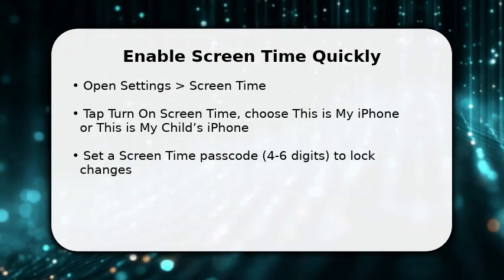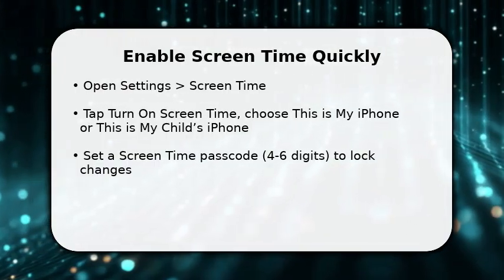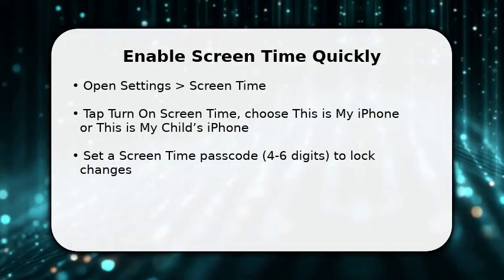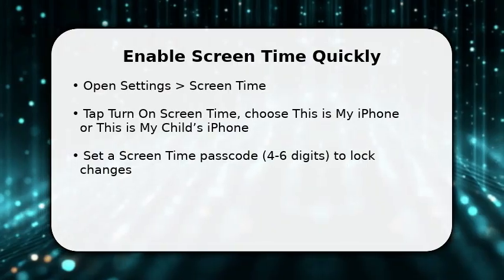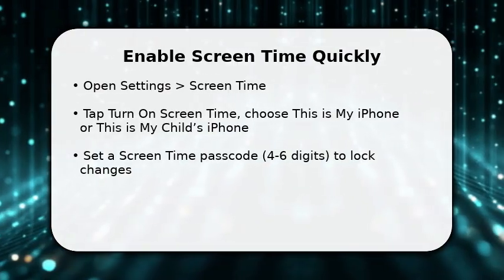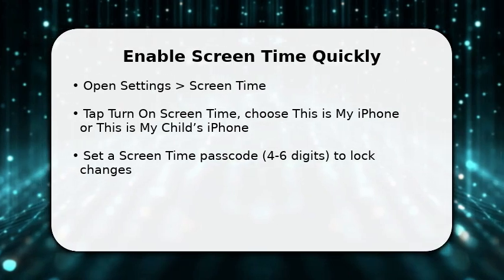This prevents unwanted changes and syncs limits across devices when Family Sharing is active. If prompted, enable Share Across Devices so limits apply everywhere. Once done, you'll see the dashboard summary. Make sure to note the Downtime and App Limits controls that we'll configure next.